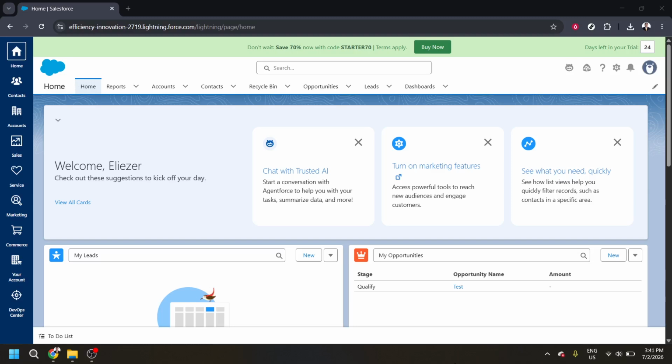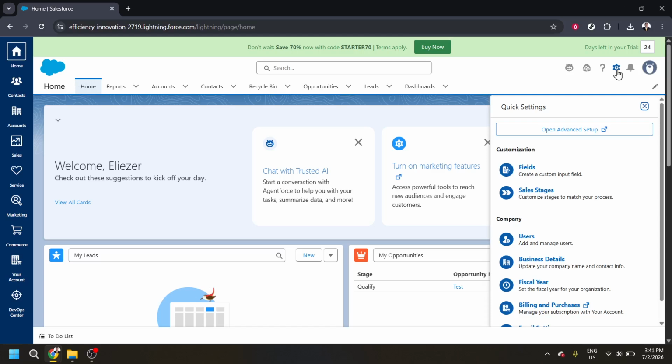Let's dive in. First, open Quick Settings. Now, this is your launchpad for basically everything in Salesforce. You'll find it in the top right corner, that little gear icon. Give it a click. Then, click on Open Advanced Setup. This takes you into the full setup menu where all the real configuration happens. I've walked through this hundreds of times, and this is the most direct path.